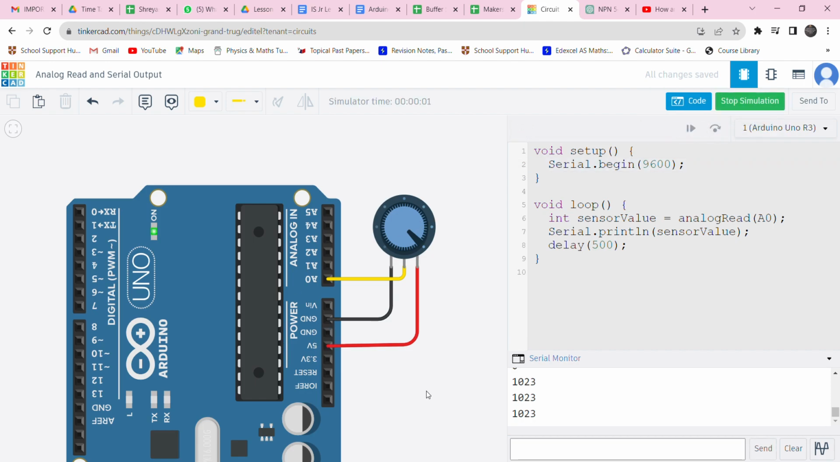Now you see 1023. I'm going to rotate the knob. You can see the value getting reduced, 859, 696. Can you see, I have rotated it, it has become 0. You can increase this again.